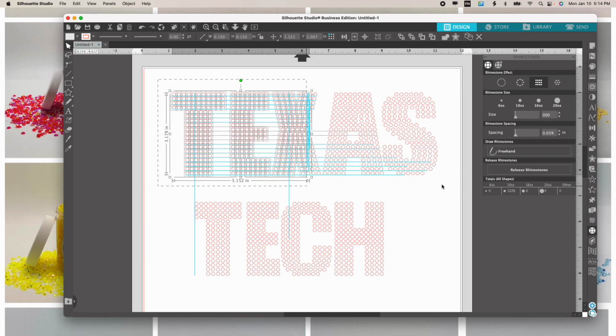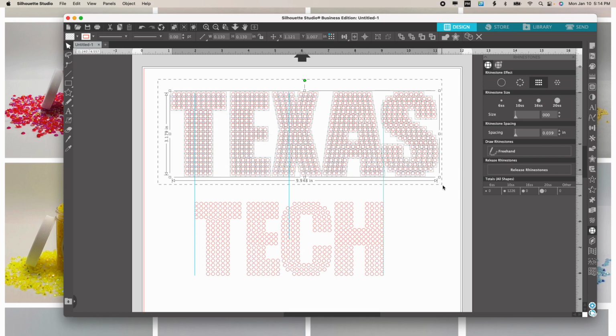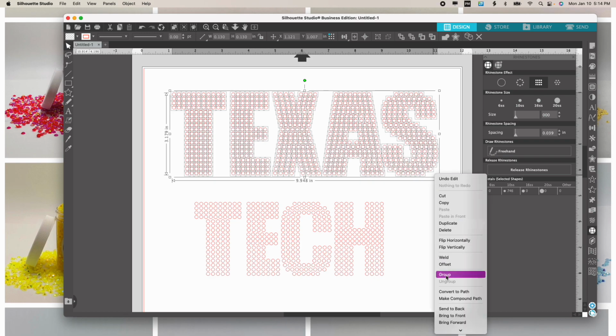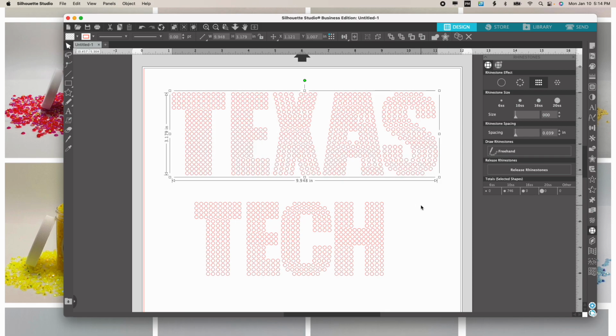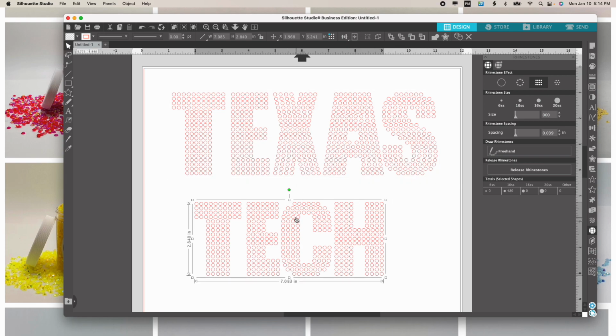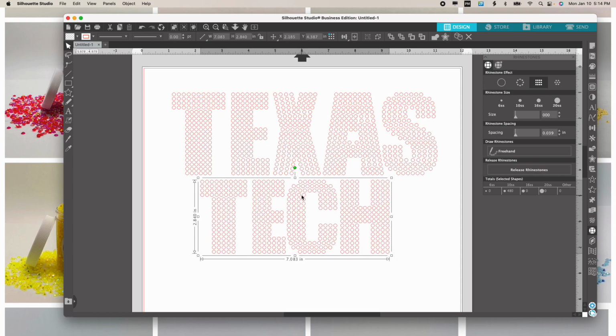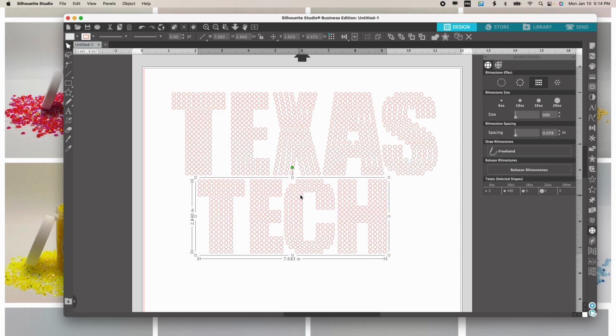So here I'm selecting this entire word, and then I'm going to do a right click and select group. And so this will regroup the stones. And depending on how many stones, it can take a while. So this didn't take too long. So I have those two kind of cleaned up how I want them to.